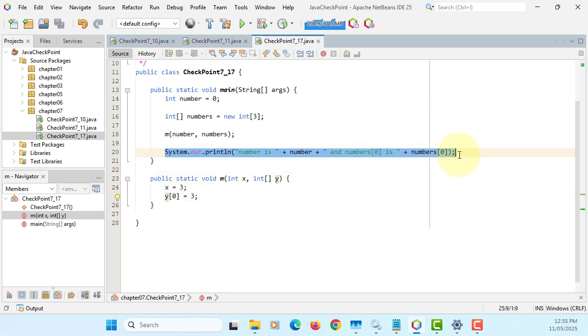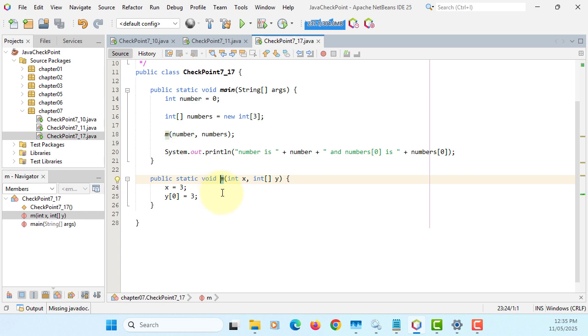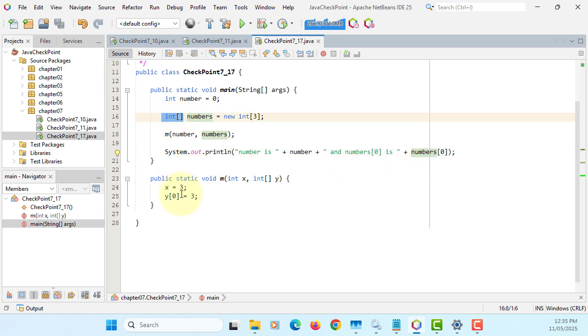So if we print it here, okay, number is still 0, refers to that, nothing to do with this because it belongs to this method m. But when it comes to array reference variable, first elements, we add 3, okay, the first elements. So this one's supposed to print 3, okay, not the default value, 3. But this local variable, okay, nothing to do with this number in main methods. So this is still going to be 0.